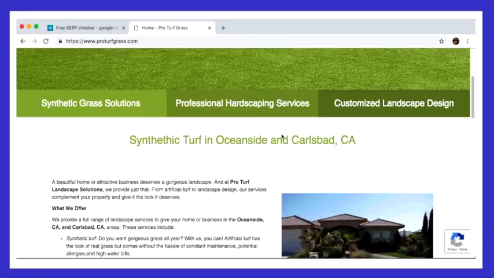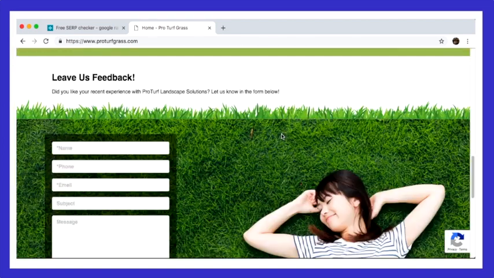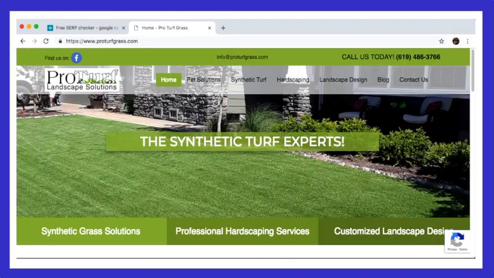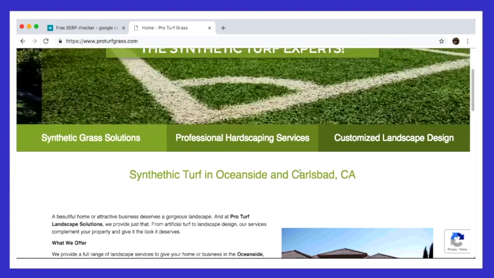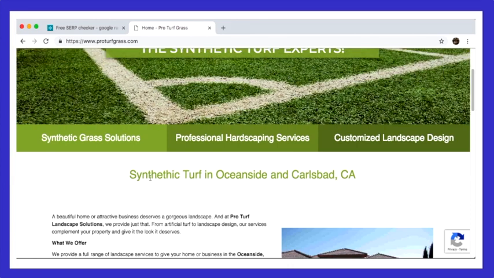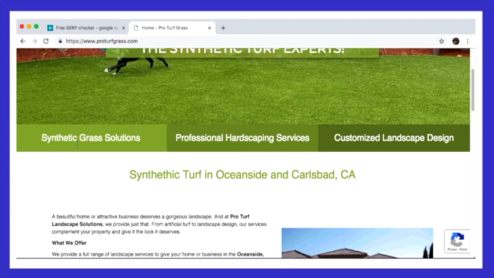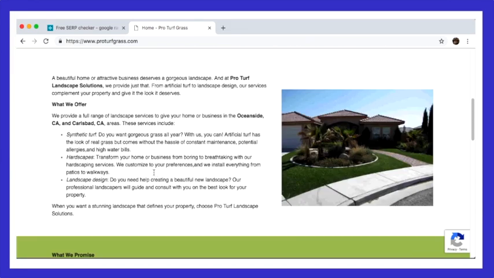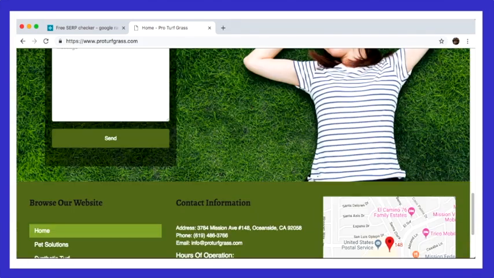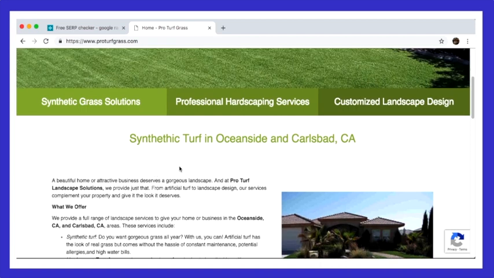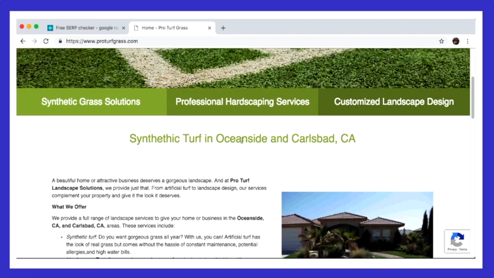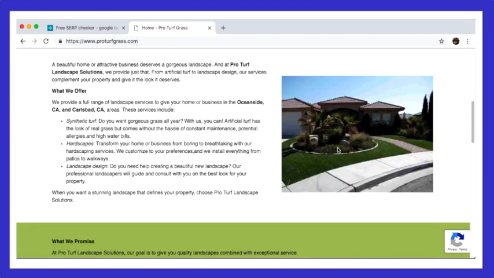Now, looking down into the site, what I'd like to see is us add Oceanside up here. We can see that it says Oceanside and Carlsbad. That's perfect. And again, we might consider changing synthetic out for artificial. Now, I'd like to see one of ProTurf's videos show up just underneath this synthetic turf in Oceanside and Carlsbad CA header, or just underneath this first paragraph in this image.